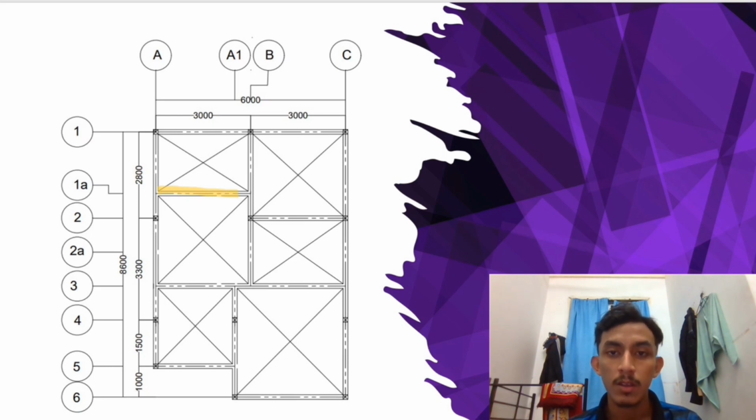Metric number is TF210014. Today I want to present about analysis of a simply supported beam in this project. The beam selected in the roof plan is beam 1A/A to B.